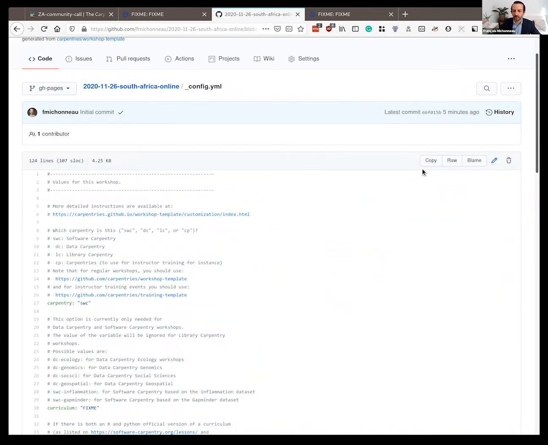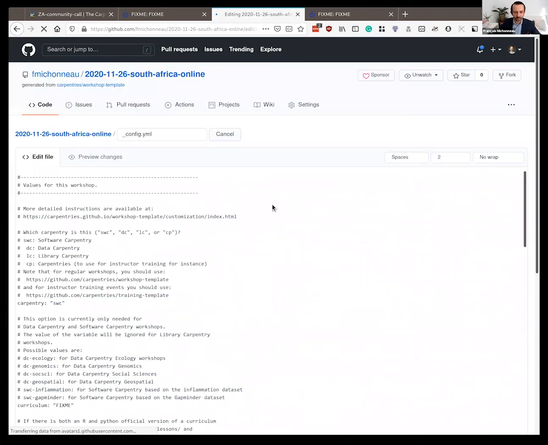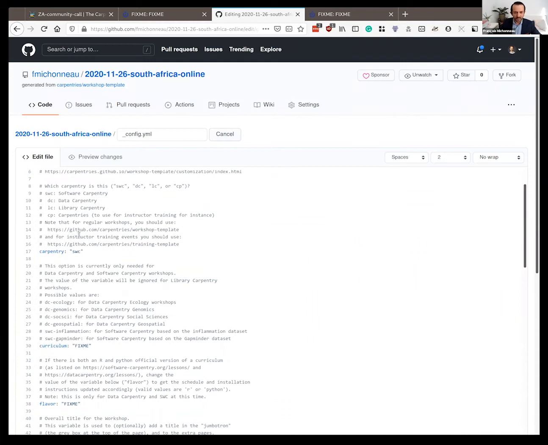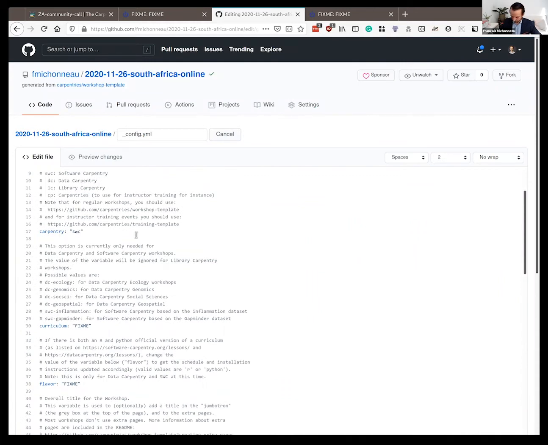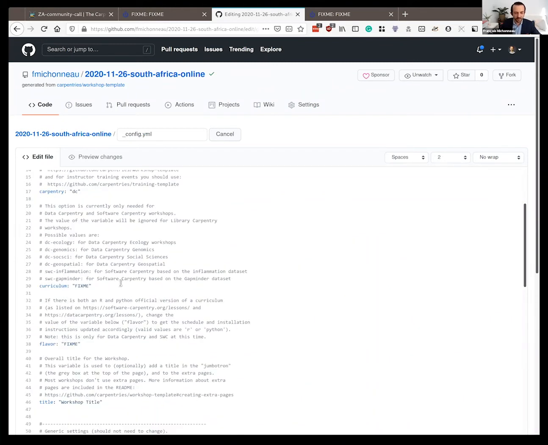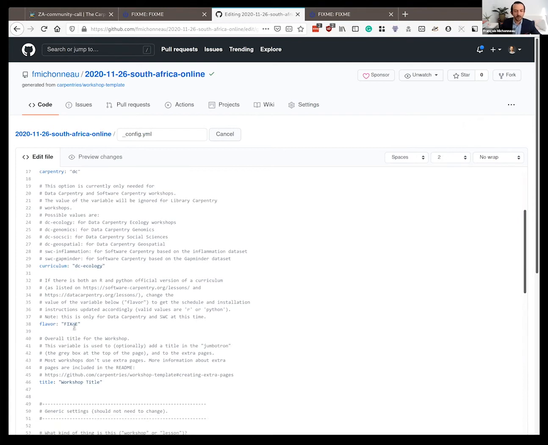So let's customize it. The best way of doing it is to click on this little pencil icon here on the top right corner. And let's say that we're going to teach a Data Carpentry workshop. So for carpentry, I'm going to say DC instead of SWC. For curriculum, I'm going to say that we're going to teach a DC ecology workshop. And we are going to teach the R flavor of that workshop, not the Python one.